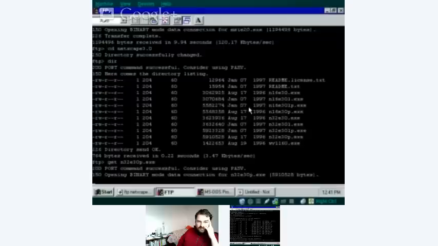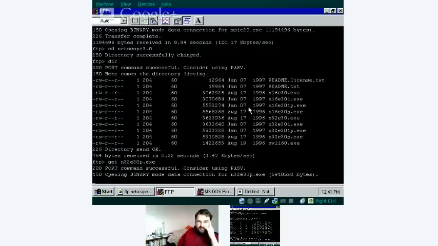Oh, you know what we need. Do you remember that old sheep program where you'd have the sheep running around on the taskbar and everything? Oh, God, yes.